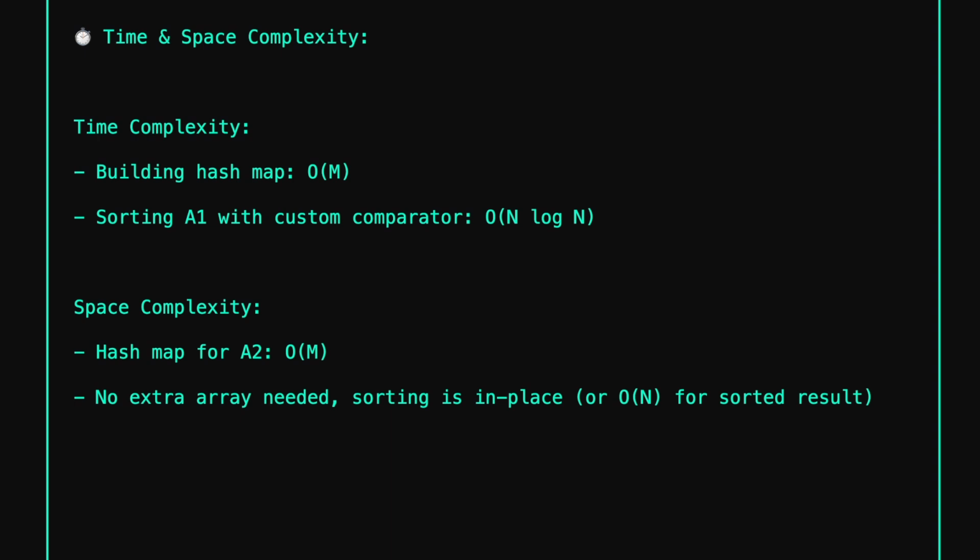And now talking about the space complexity, since we are using an extra hash map over here to store all the elements of A2 in that hash map, I will be using order of m extra space, right? And then anyways, we are doing sorting in place for A1.